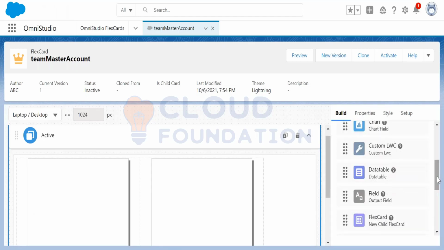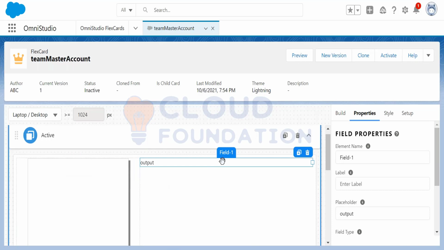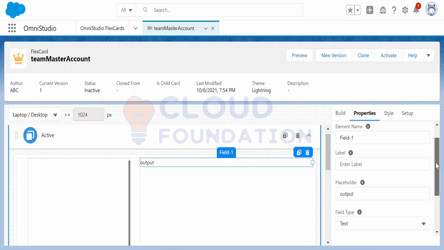There are some elements like the field element. Okay, so you can drag and drop the field element. It is adding. We'll see the placement later; for now, just to understand the purpose. So for the field element, I have so many fields, so what field do you want to display?